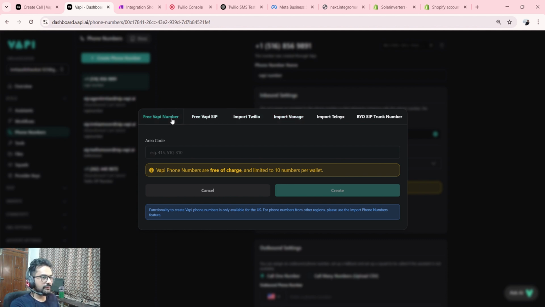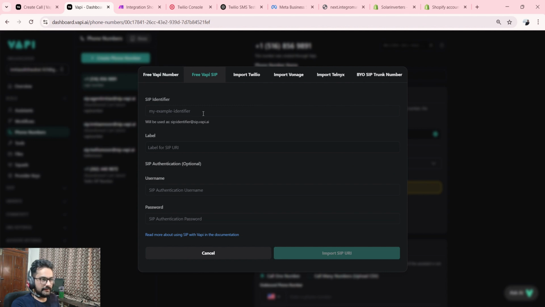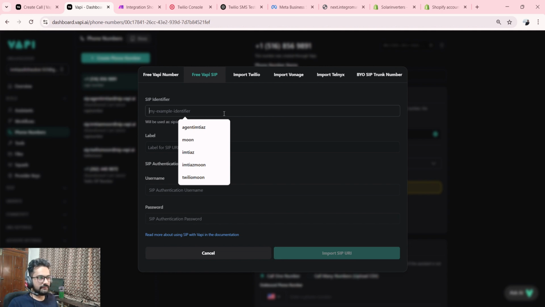In case of Vapi free numbers, there's a note that it is only available inside the US. If you are outside the US, then you cannot use this free Vapi number. The only option which is left is to use SIP. Vapi allows you to create a free SIP ID, and you can use it for SIP to SIP communication.